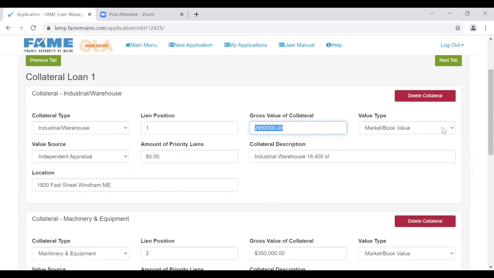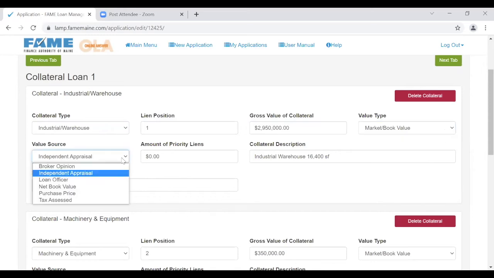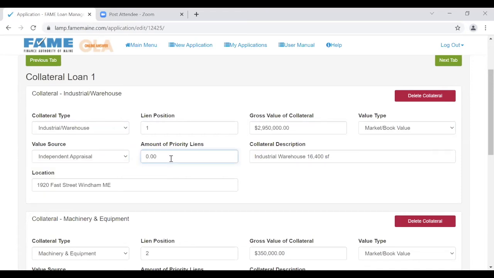So value type, what type of value is it? Your source, again, many options here. So we got an appraisal. There's no priority liens on this property. And what's the description of the collateral? And then where is it located?